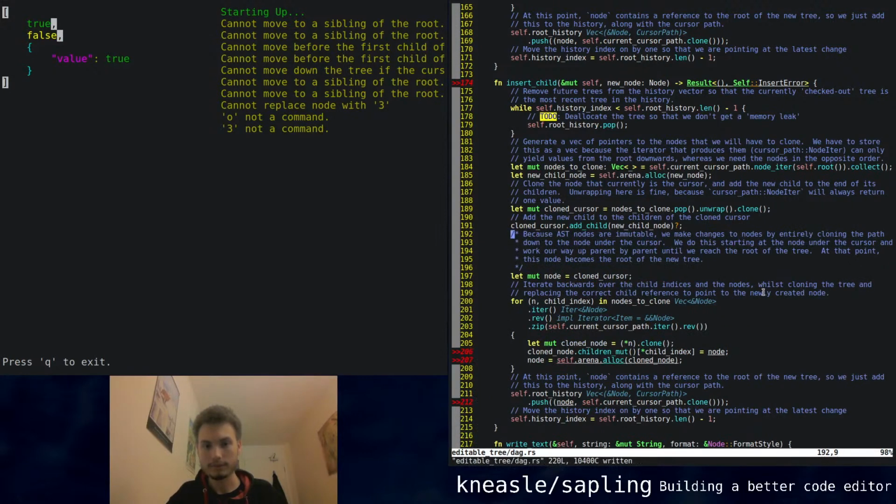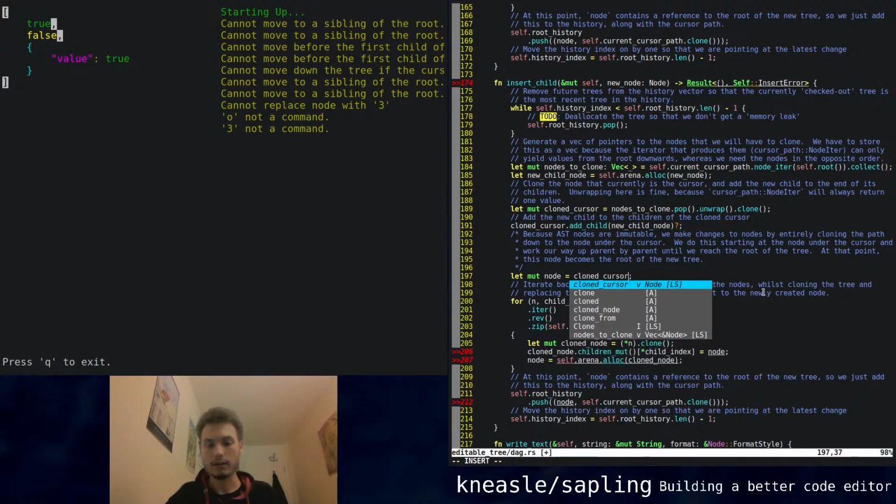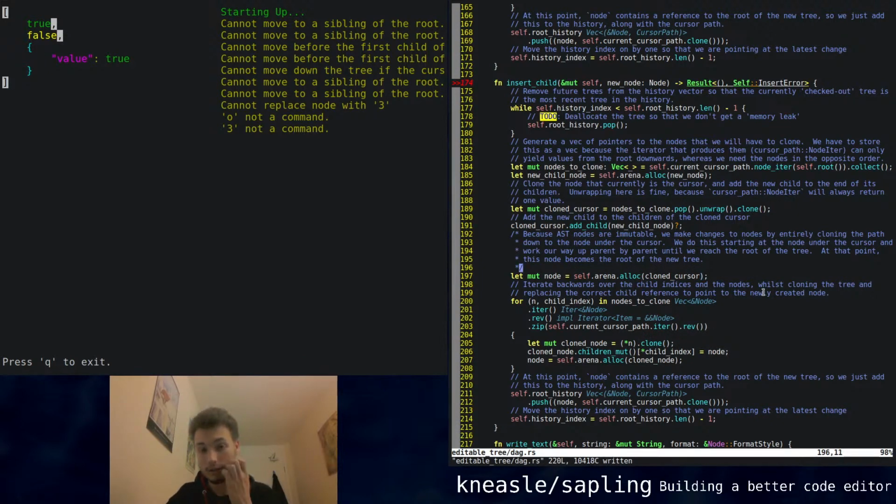This comment can be here, because this is describing how the nodes are immutable. Hold on, so what's happening here? Child node. Oh yes, because we haven't actually allocated the cloned cursor yet. So we need to say this is a self.arena.allocate cloned cursor. And now everything should stop complaining.